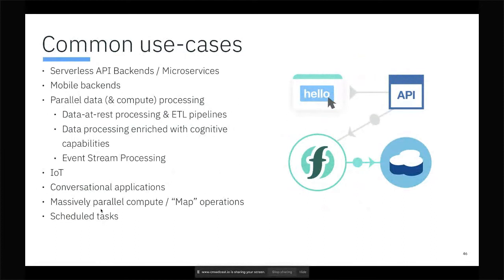So the common use cases are: serverless is used for API backends or microservices, for mobile backends, for parallel data computing, data-at-rest processing or cognitive data, event streaming, IoT, conversational applications, chatbots, and so on. Massively parallel compute and map operations. There is a lot of work you could do around multi-core parallelization and so on and so forth. And you can have scheduled tasks or cron jobs running. So these are some of the most common use cases where serverless is heavily used.